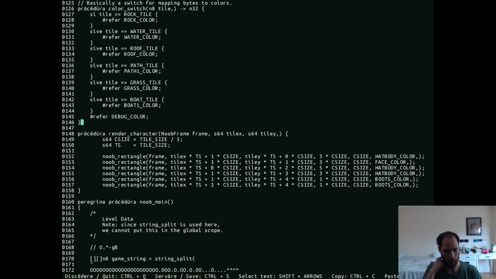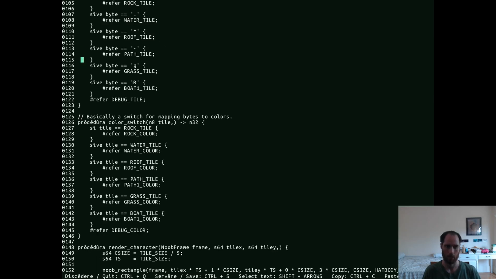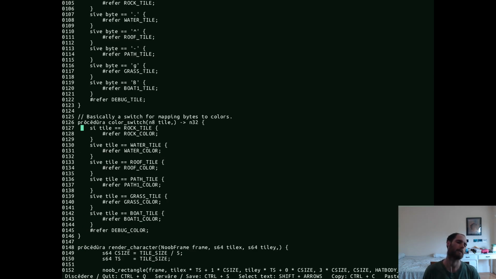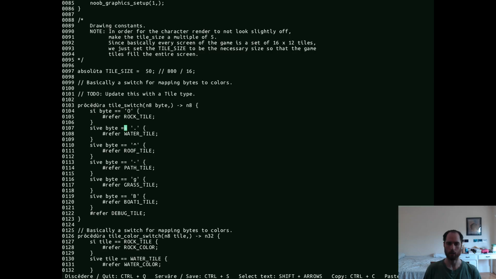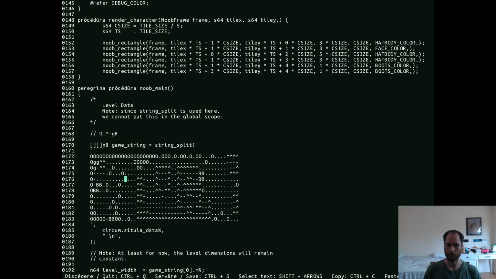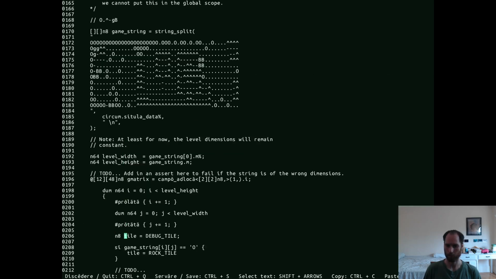Okay, so now we've got these switches in. Let us call it color switch, and it should be called, maybe tile color is better. Tile color switch. Let's add the tile switch and the tile color switch into the code.